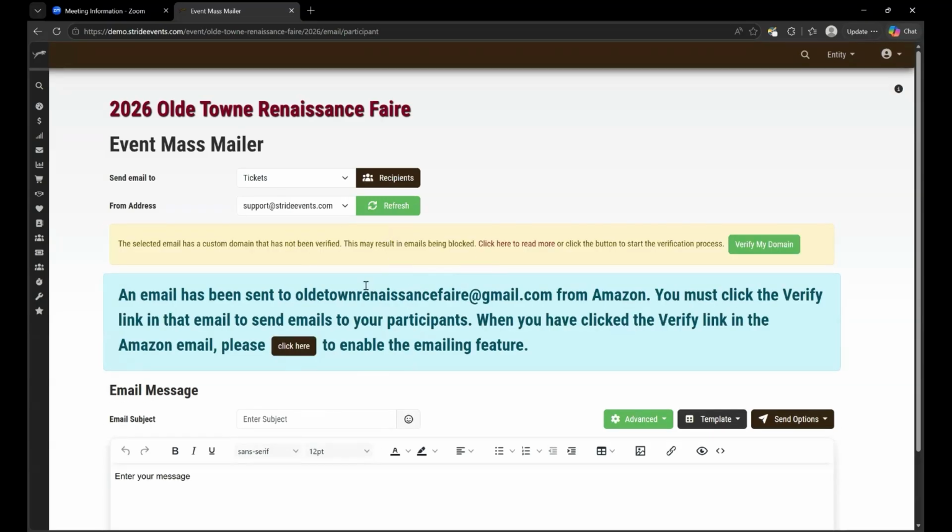All right, so I have just added an email to validate it. This blue box here, you want to click the verify link that comes to your email. And once you've clicked that verify link, then you'll want to click this button here to enable emailing from that email address.